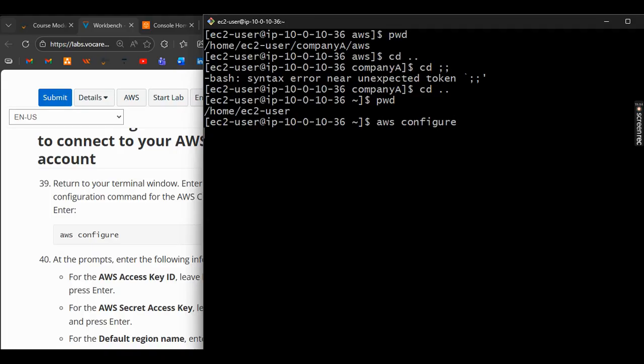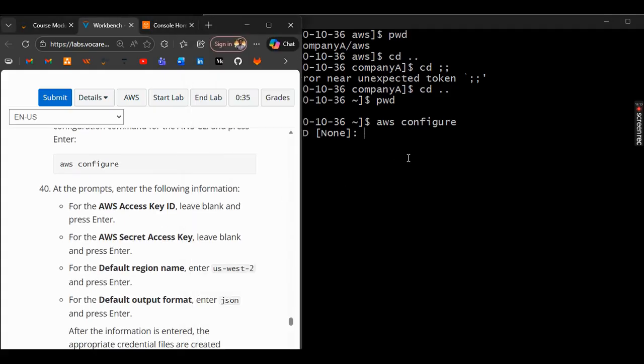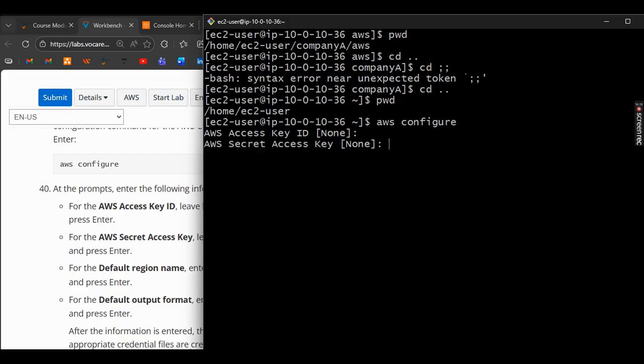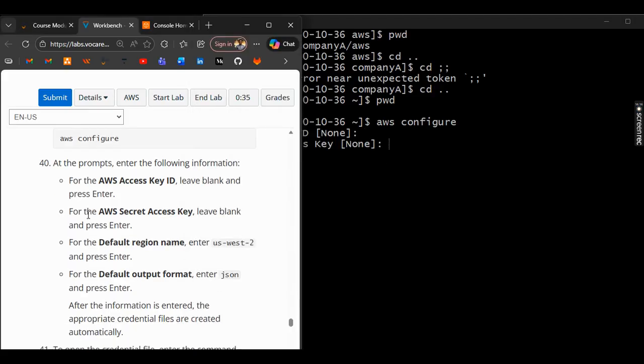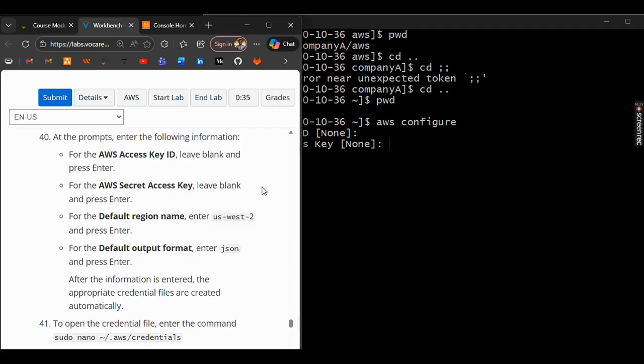So you can actually do this when you're using Terraform. Yes, when you're using Terraform in your VS Code, you can do the AWS config to have the AWS CLI. Okay, so it says leave that blank. Okay, access key, enter, what's this? Access key ID, leave blank, secret key, leave blank.